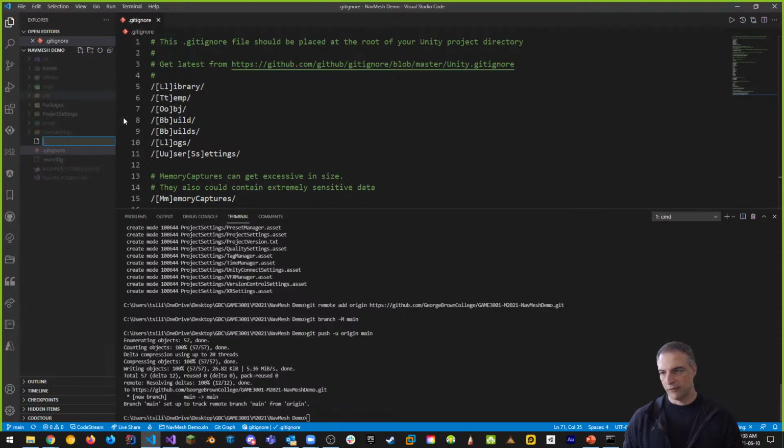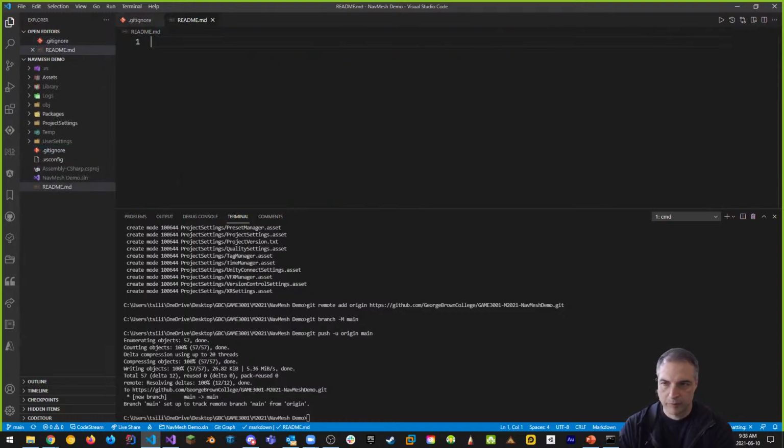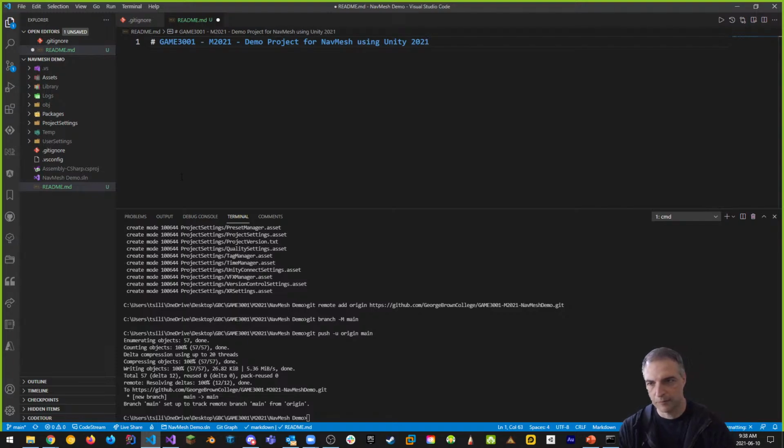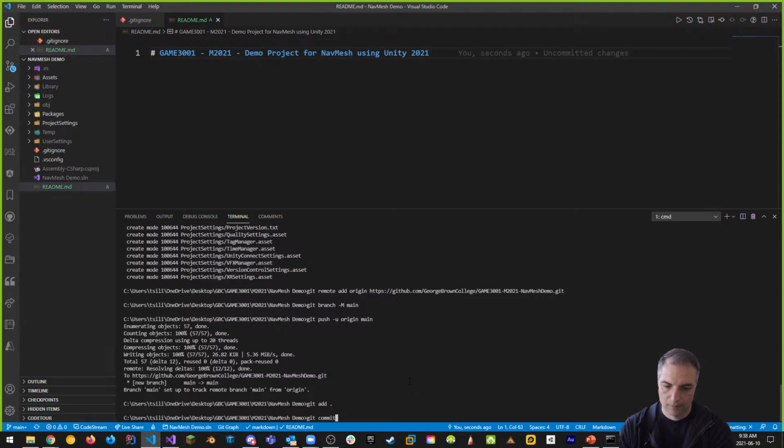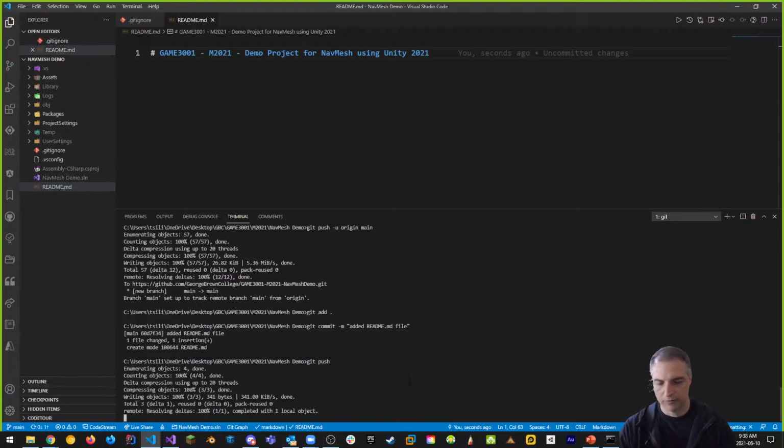Let's make a brand new README file for this. I'll say readme.md, and the README file will just use something like: GAME3001 in the summer 2021 semester, demo project for nav mesh. Using Unity 2021. Okay, so that's something I want you to remember. I'm going to put this up on GitHub. So say git add dot, git commit -m, and we'll say added README file, git push. So that's going to push everything up on GitHub.